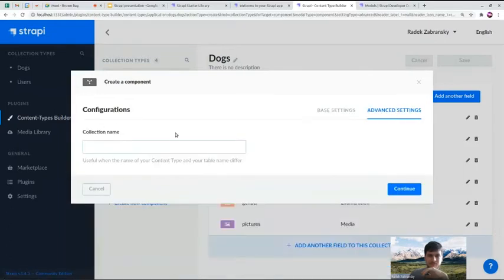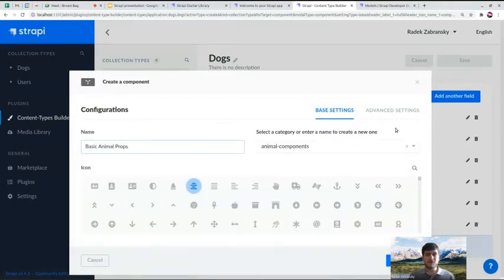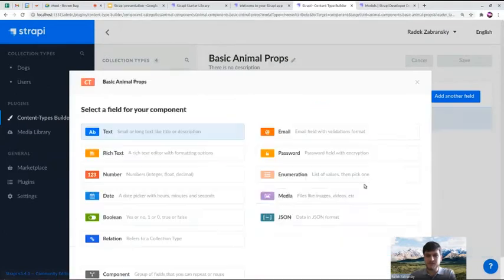Advanced settings, collection name. Yeah, so you can also override the name of the collection in the database. So they call it collection. This is a notion from MongoDB. Obviously, this translates into tables for SQL databases. But if you already have a table for some reason and it has a different name and you just want to tie this collection or tie this component into that, you can do that in the advanced settings. But let's not bother with that now.